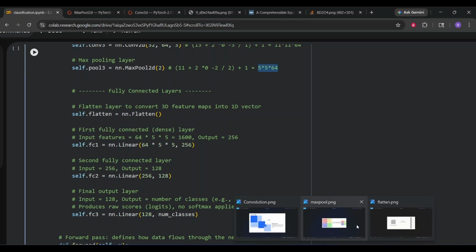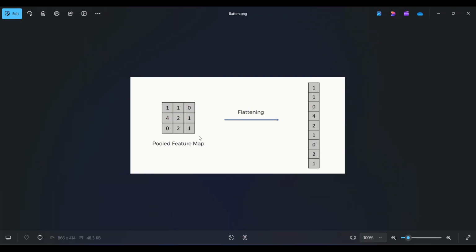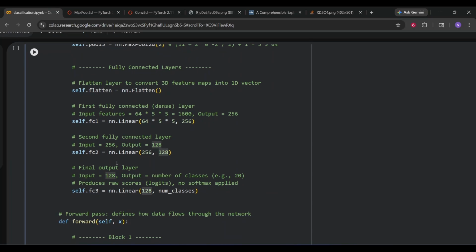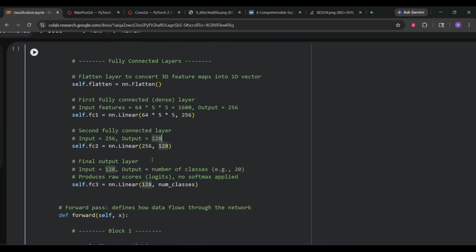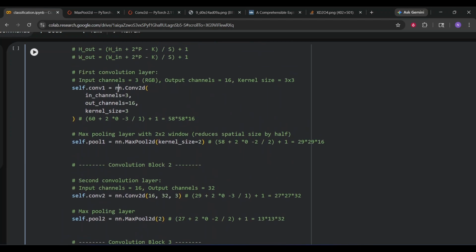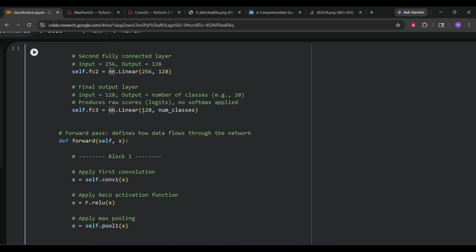After flattening, I already explained where the images are. This will be the image after flattening, where all the neurons come into 1D format. So how many neurons will there be to get the fully connected layer? How many input channels will there be? For calculating it, we have to multiply 64 by 5 by 5. We will get the input channels for the fully connected layer, and 256 is the output channel which we have decided. For the second fully connected layer, the input will be 256 and the output will be 128. The third fully connected layer will be our last layer. We will use 128 as input, and the number of classes as the number of output neurons for the last fully connected layer.